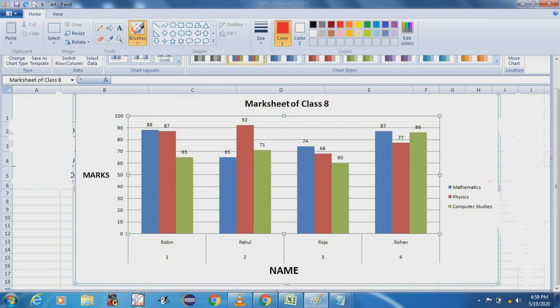Okay, now come to another interesting element of a chart which is known as the legend. As you can see, the marks of every individual student in an individual subject, suppose mathematics, are represented by which color? Blue color. Just like the marks in mathematics of Robin are represented by this color, blue. Similarly, the marks of Rahul are represented here.